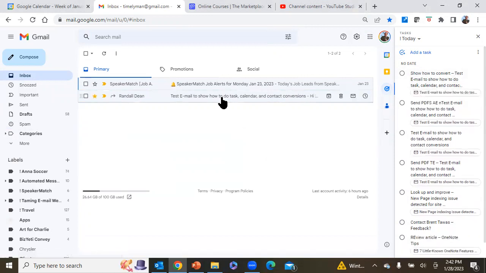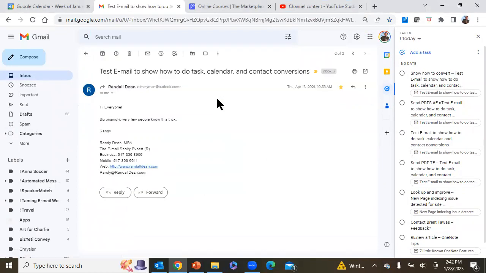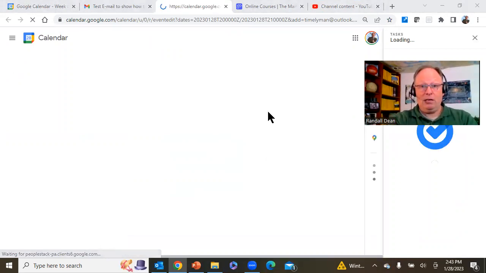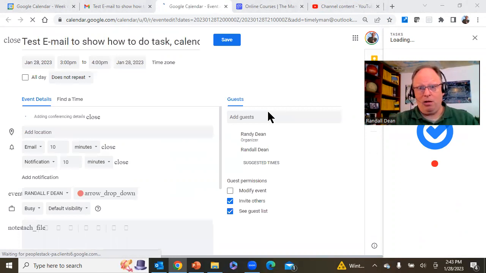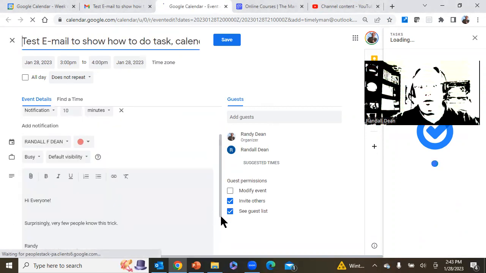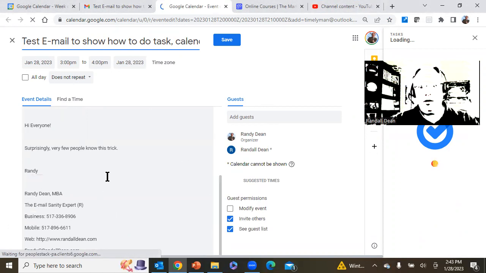And not only that, you can also open the email in Gmail and come up here to the top where it says more, and create event. It takes a second, but what happens is you can also make a calendar item out of your email. And once again, take a look. It also allows you to do this.